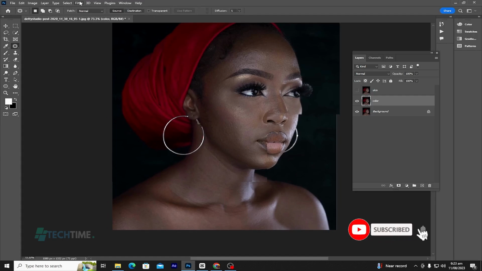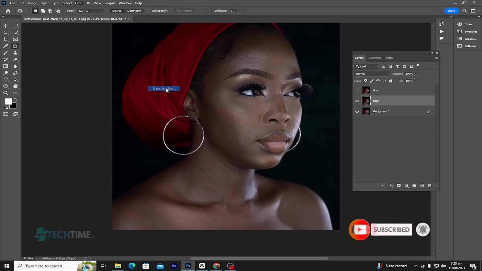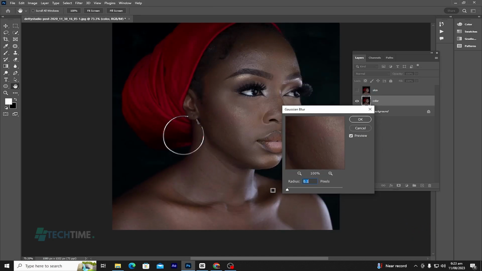Come to Filter and select Blur, Gaussian Blur. Take the radius down to 0. Make sure you select a part of the face that has a lot of texture. So I will choose the nose here, the nose has a lot of texture. The forehead too. So I will increase the radius to see there.